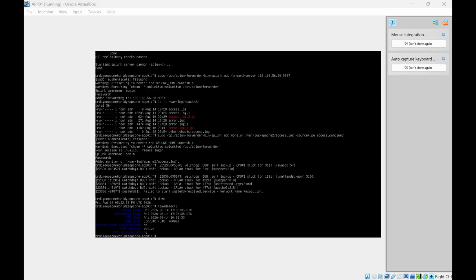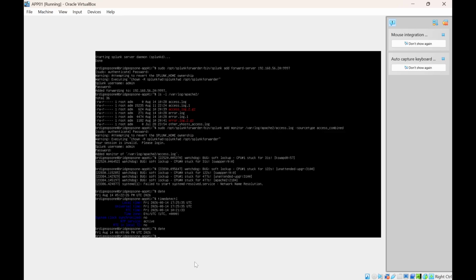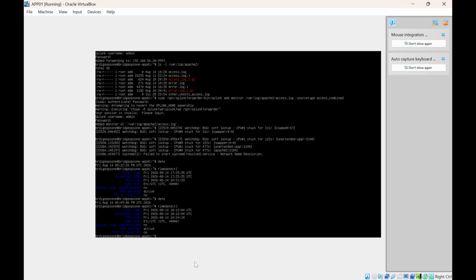Before we go to workstation one to generate traffic on Splunk, I just want to check the time synchronization on application one. So first, I want you guys to run date and make sure that the date is correct. And then what we're going to do, we're going to run timedatectl. And you guys see here how mine says the system clock is not synchronized. So we need to fix that.